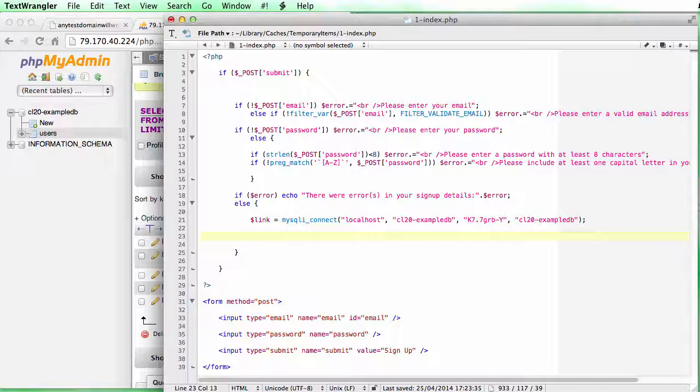Now we want to do a query, and we want to select, we'll just select everything for now, from our users table, where email is equal to the posted email address. Okay, now that query will work, but we've got a big problem here.